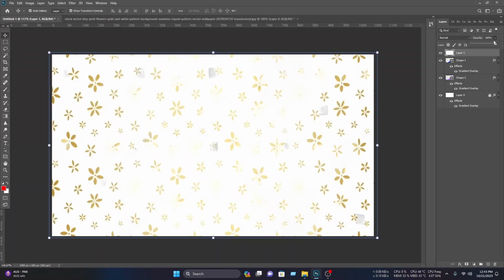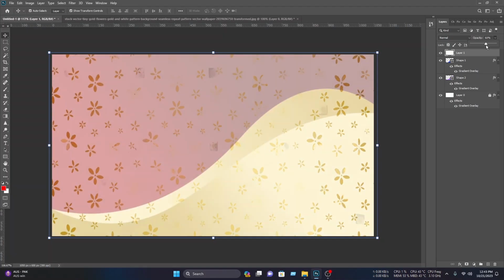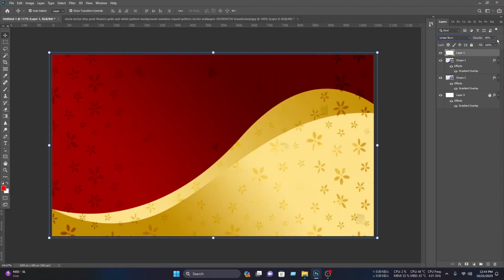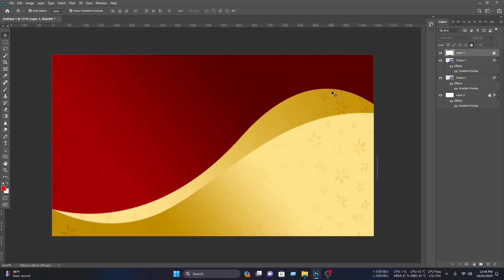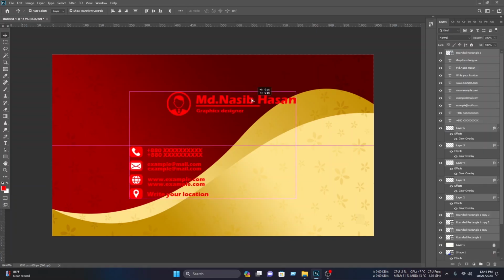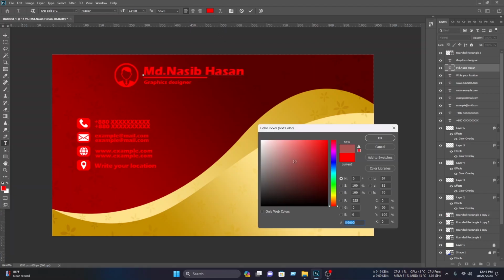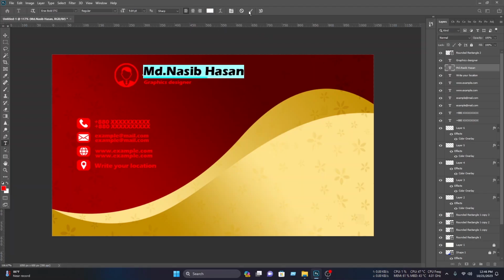After setting this, you have to click the opacity, then decrease the opacity from here. Then you have to click on here. Then you have to select this. Then click on the fill, then decrease the fill from here. After that, you have to include the icons and write this text in here. Then you have to select these layers, then you have to lock these layers. Then you have to double click on here, then click on here, then select the white color, then click on the OK.